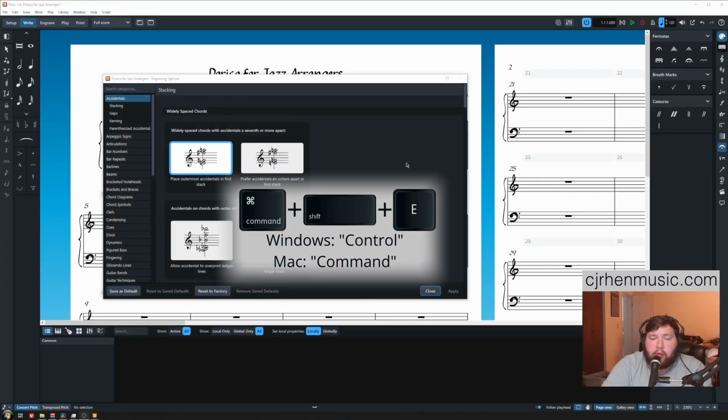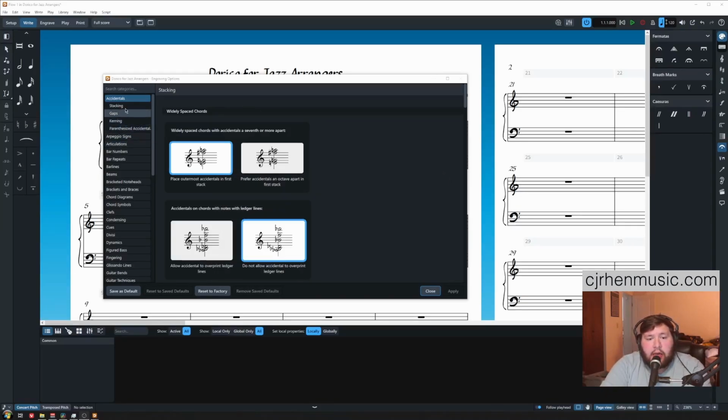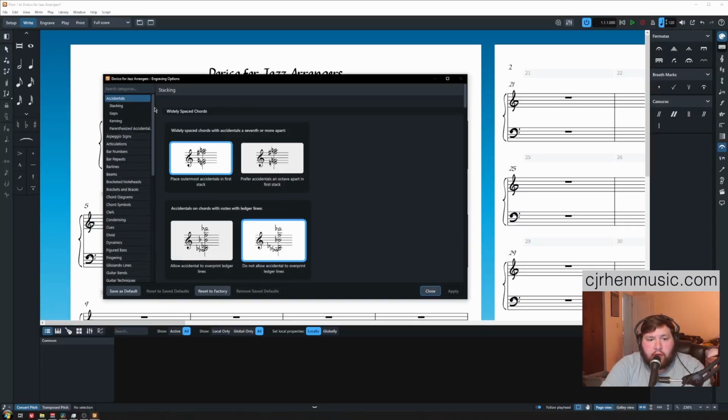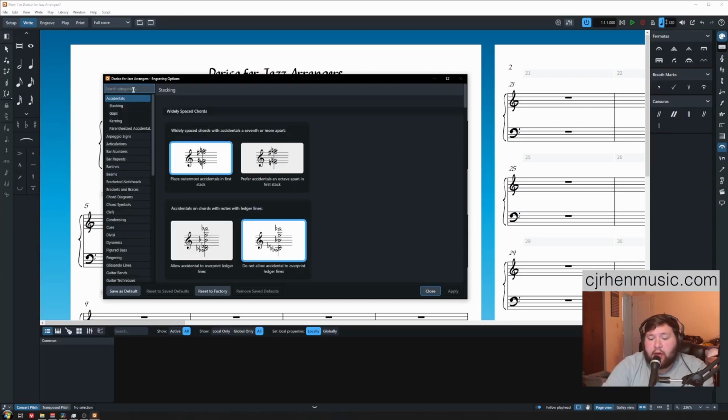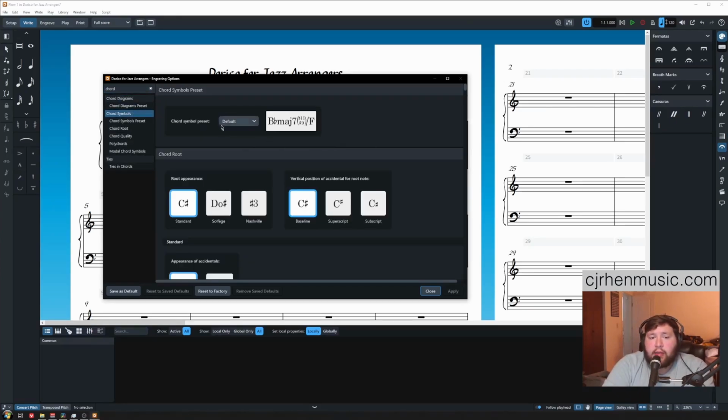Once we're in the engraving options window, we're going to want to find chord symbols. You can either do that by scrolling through the list over here and finding what you need to find, which is chord symbols in this scenario, or you can search the categories for chord and then find chord symbols. So once we're in the chord symbol settings in the engraving options, first thing you'll see is chord symbol presets, and here you can actually pick some which might be exactly what you're looking for.